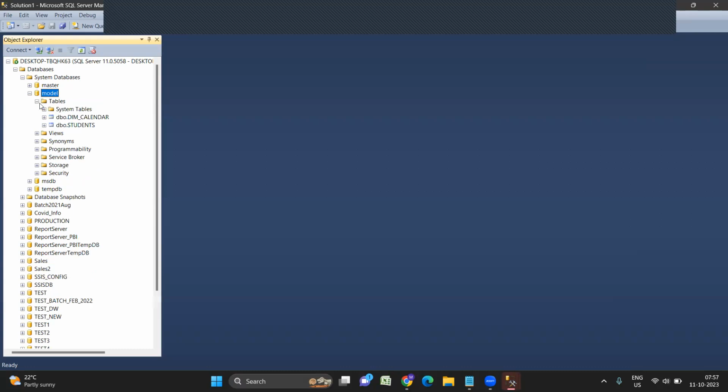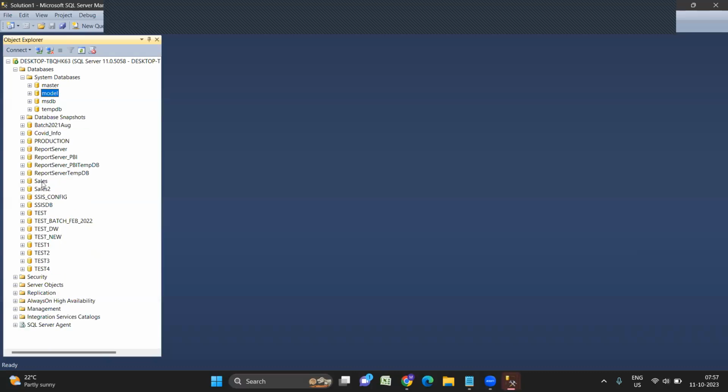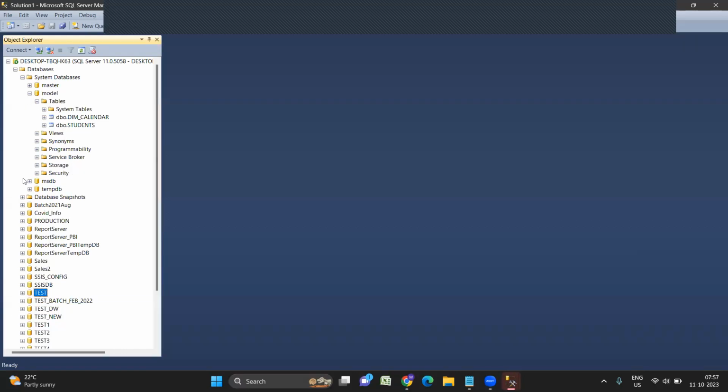So I am expanding this tables folder. How many tables are available right now? dim underscore calendar, and another table is students. So these tables are available. If we create a new database like this, the existing objects from the model database will be copied automatically. Clear or not clear? Hello?